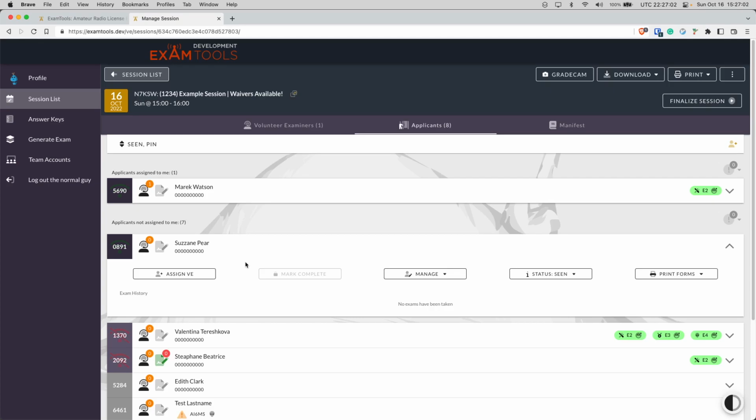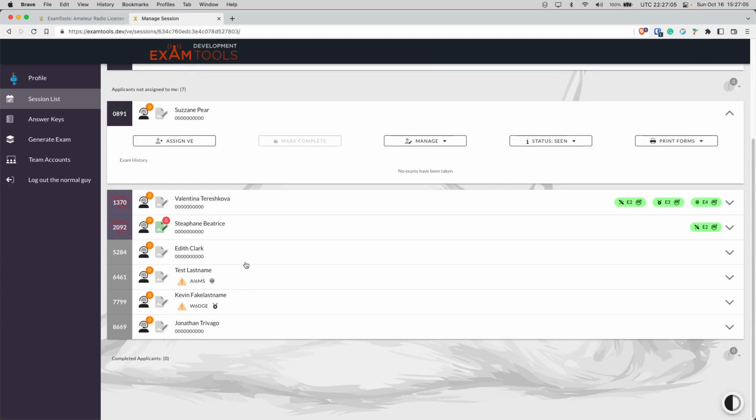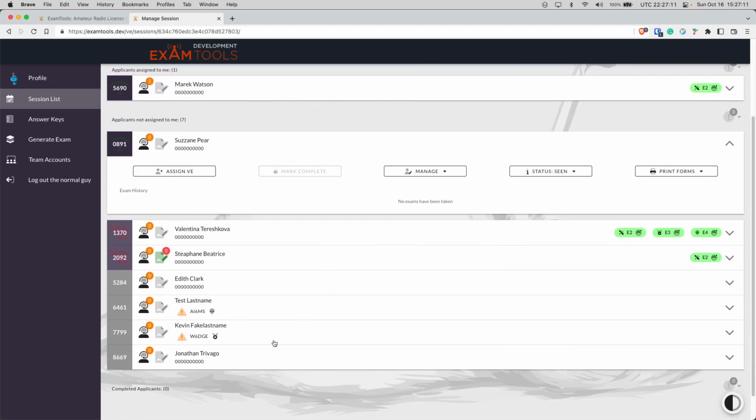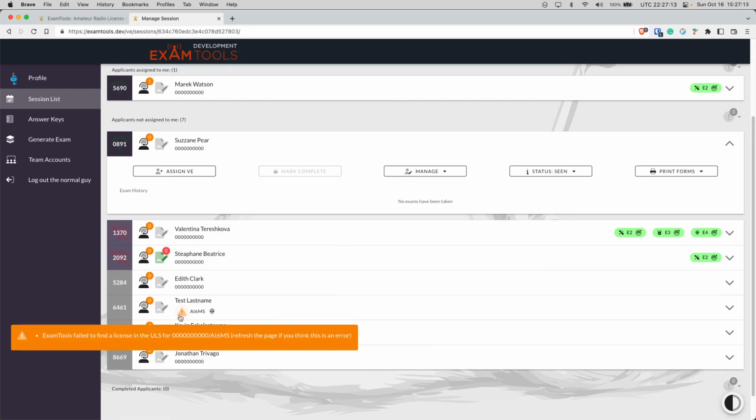Cool. I think I covered everything I want to here. I'm looking at all the symbols. This yellow triangle means that there's a mismatch between what ULS has for that applicant and what ExamTools has for that applicant. So maybe they registered with a different email address or mailing address or name or whatever. And ExamTools is like, wait a minute, something's not right here, and it displays that little warning.